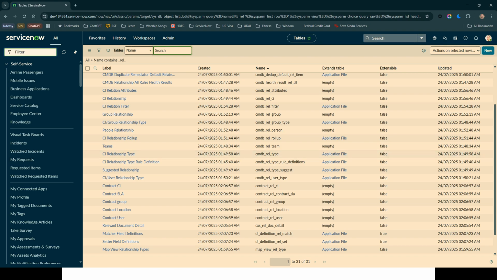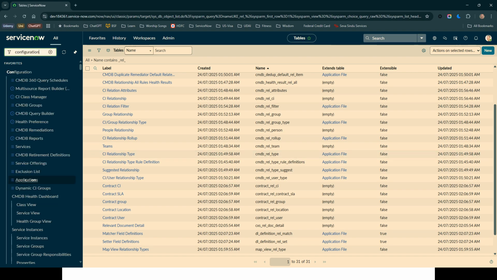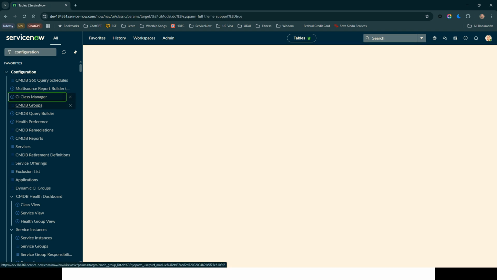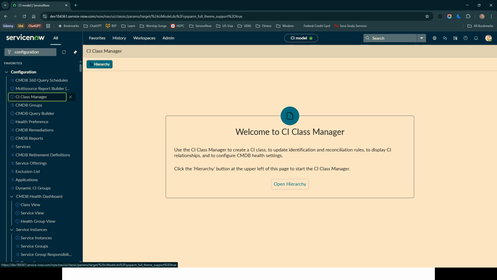Okay, now let me go back to the configuration application, and I will go to the CI class manager. Now, what does this aid? This enables us to view CIs, and it enables you to create CIs, to look into the identification and reconciliation rules, and we'll talk about that in a minute.